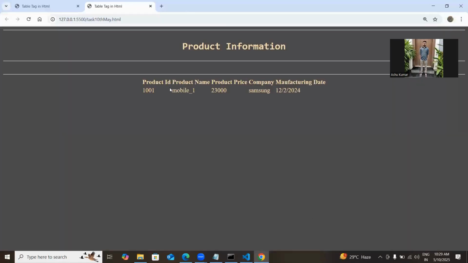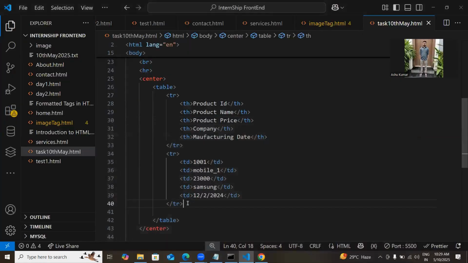So our output is appearing something like this. This is what data we put in the table. So as per us, product ID we put as 101, product name we put as mobile 1, product price we put as 23,000, company we put Samsung, and manufacturing date we put as 12 to 2024. So now let's try to put another data.